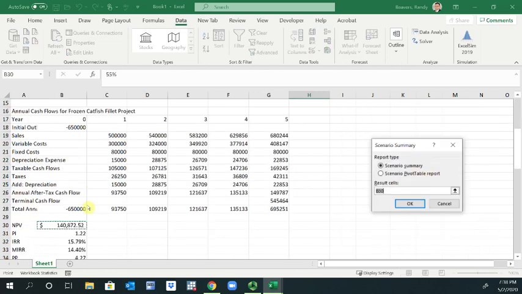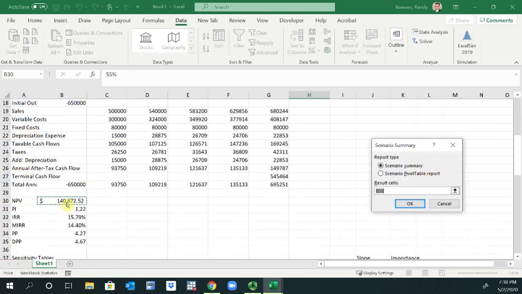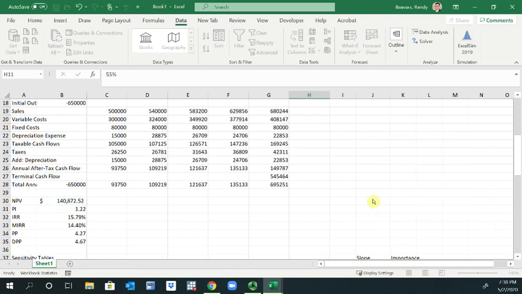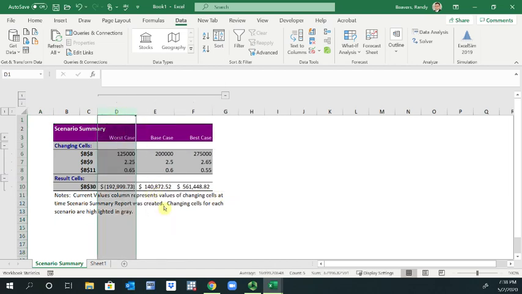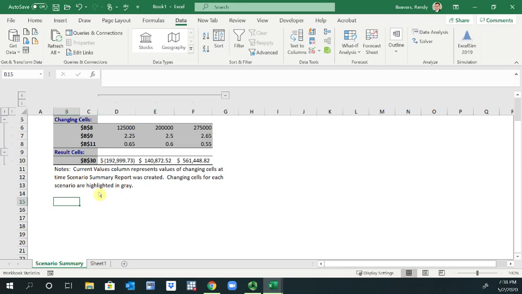Summary, and we want the output cell to be the NPV. Click OK. And then you see these results here. So now I'm going to delete the current values because that's copied, and then play around in this sheet.